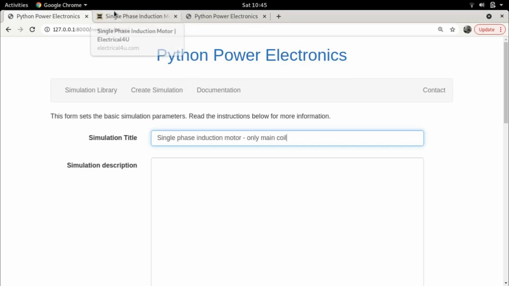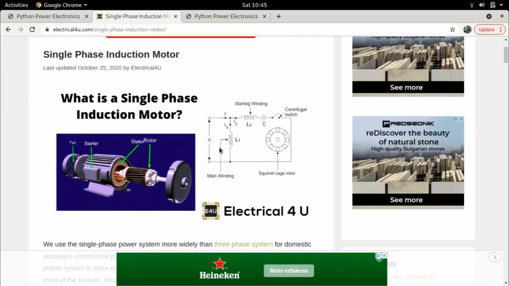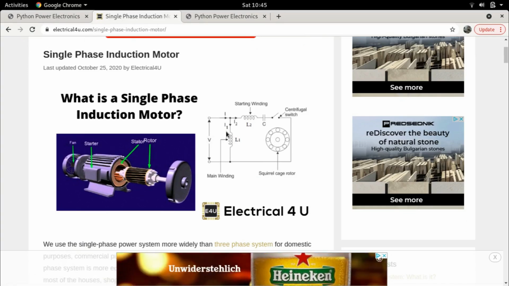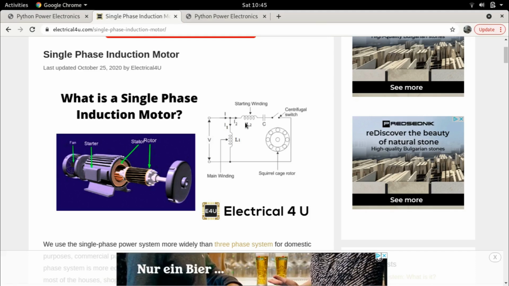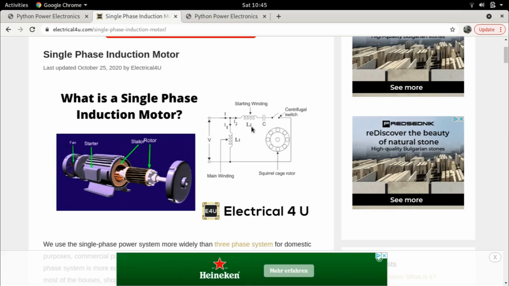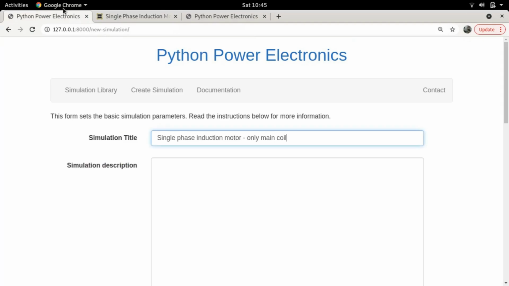And the reason why I'm saying this is, as I said, an induction motor will have a main winding and will have an auxiliary winding. The reason is, if a single phase induction motor has only a main winding, it will not be self-starting. This auxiliary winding is necessary to make a single phase induction motor self-starting. But for now, we will start with just the main winding, and we'll find out why a single phase induction motor with just a main winding is not self-starting. So I'm going to call this only main winding.